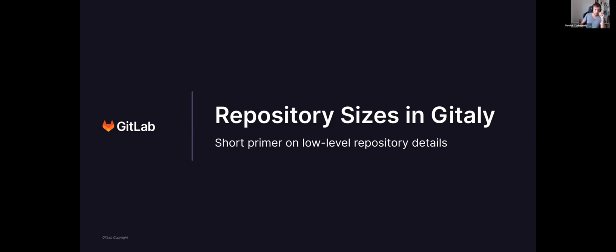In case you have any questions during the presentation, please feel free to just speak up and ask them right away. Roughly speaking, I intend to have this meeting split in two phases, where the first half of the meeting should be about a short primer on low-level repository details, and the second half of this meeting is mostly about any additional questions that you have.